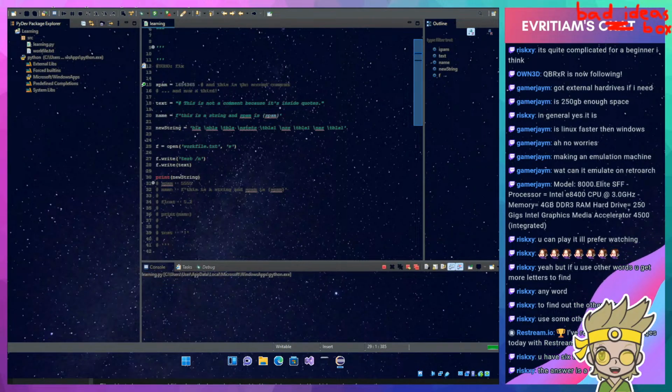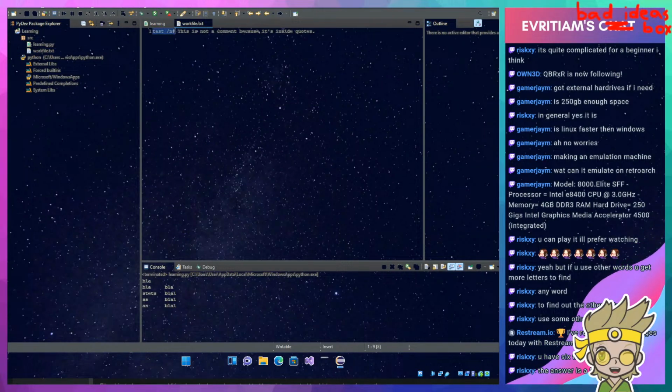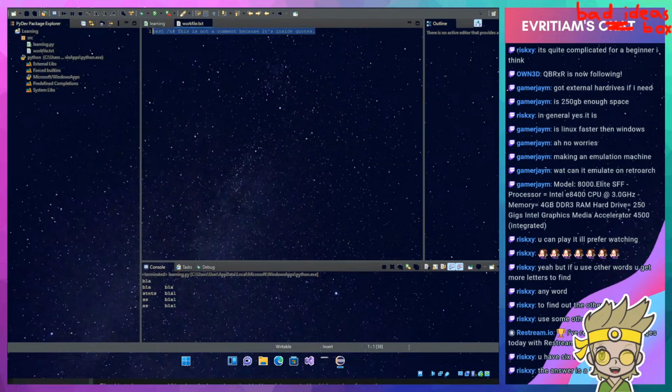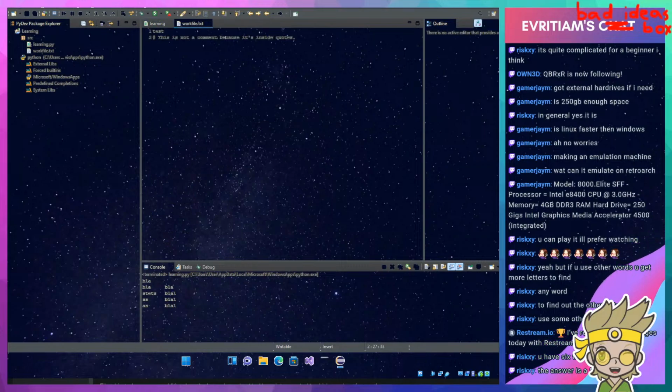So if I run this again and open the work file txt, oh yeah, it has all of this except it was not correct. Wrong slash. So if I run this again, if I understand correctly, W will overwrite it. Should overwrite it. Yeah, so test. This is not a comment. Side quotes.